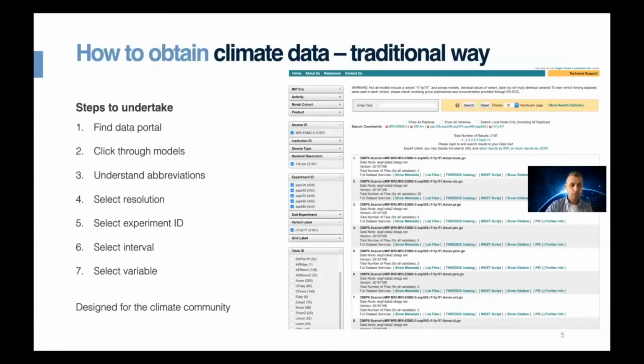The fourth step would be to say, okay, I would like to have a certain resolution, say 100 kilometers, 200, 500 kilometers, and a temporal resolution as well. And you need to select an experiment ID, the interval, and the variable you would like to download. Again, this is designed purely for the climate community, but these are all the steps you need to go through. And these steps take a certain amount of time.